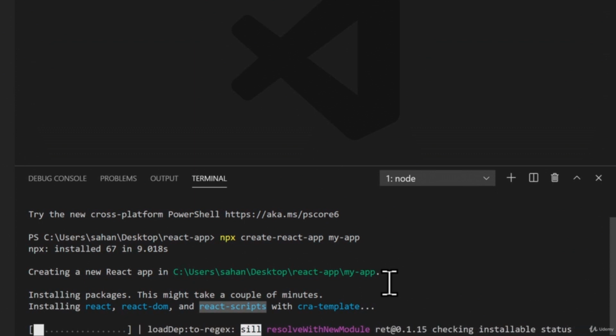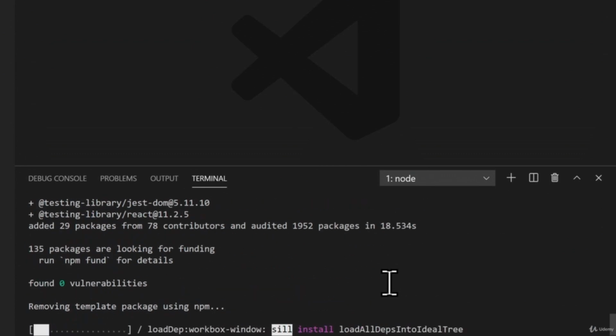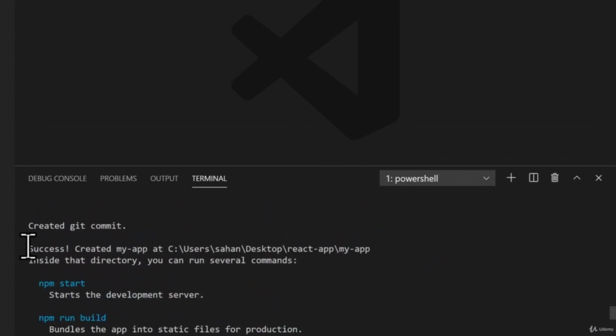Now, the first time that you run this command, it's going to take a while. On my computer, which is using Windows 10, it took something like 7 minutes to finish. It might take more or less for you depending on your machine. But once it's completed, you will get something like this: Success, created my app at this location.